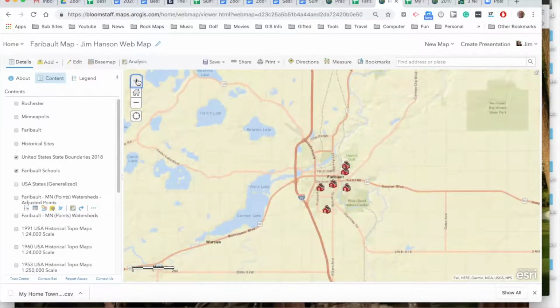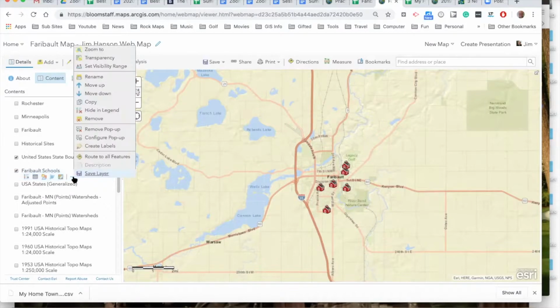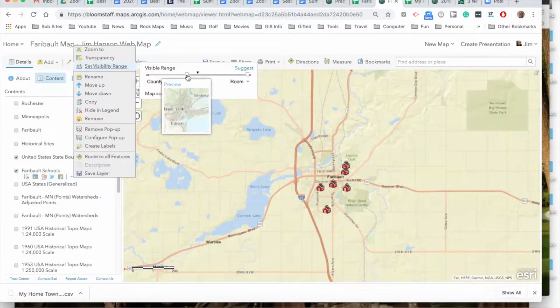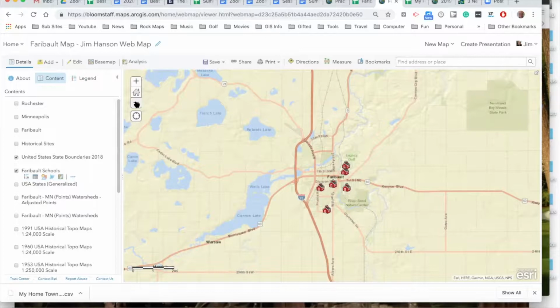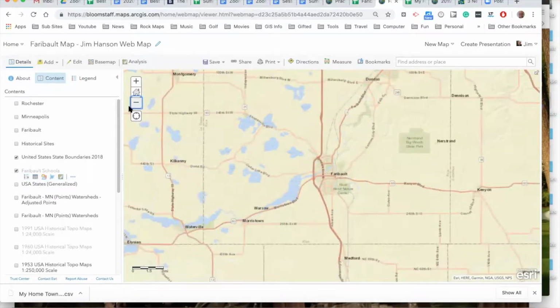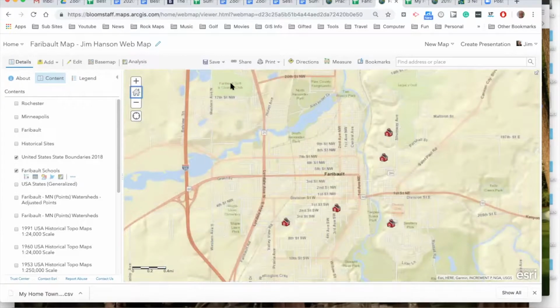So if I wanted to, I could go to the layer, and there's the 3 little buttons over here. And there's this visibility. I could actually take that slider manually and move it over. So the little black marker is where they are and where they can be seen. If I zoom out one more time, they're probably going to disappear, which they do. So that way you can set your symbols to be seen where you want them to be seen.